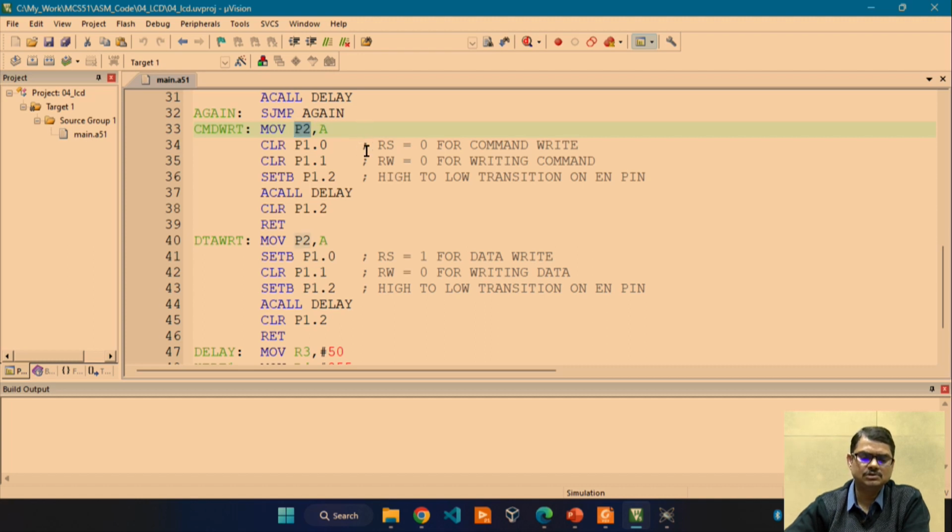Then, as per the rule, I need to clear RS, or put RS at low logic, and the RS pin is connected with P1.0. So I am clearing P1.0, which makes RS 0 and selects the command register. Then RW equals 0, and RW is connected with the P1.1 pin. So I am clearing this pin also. CLR P1.1 will put the RW pin at logic low.